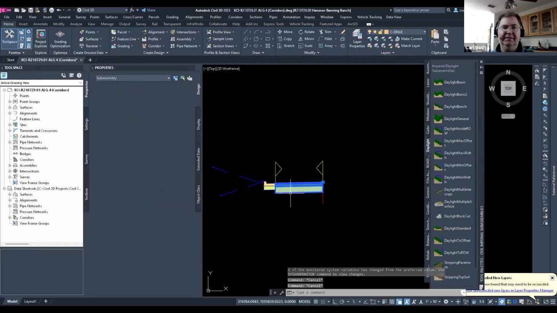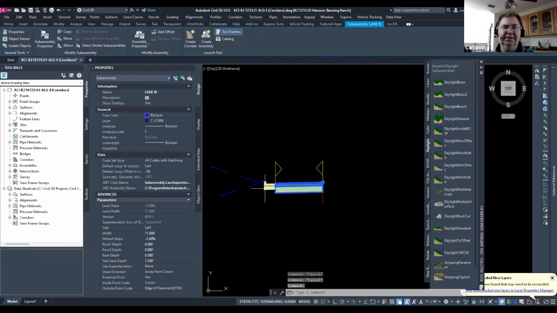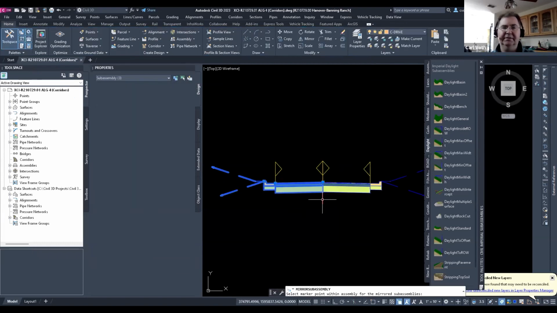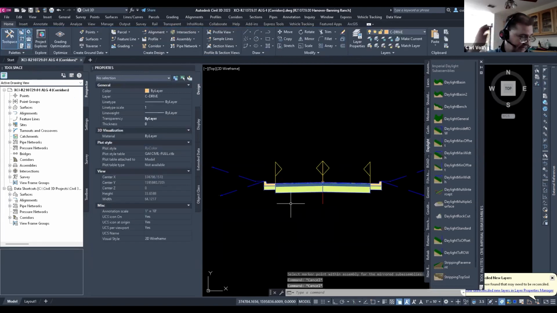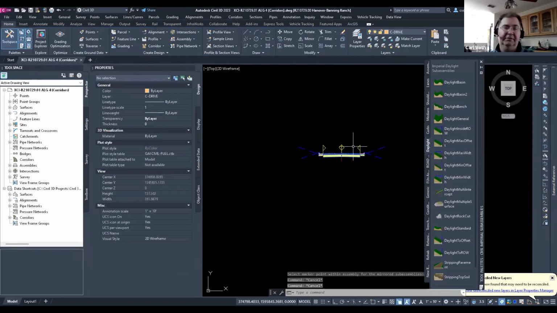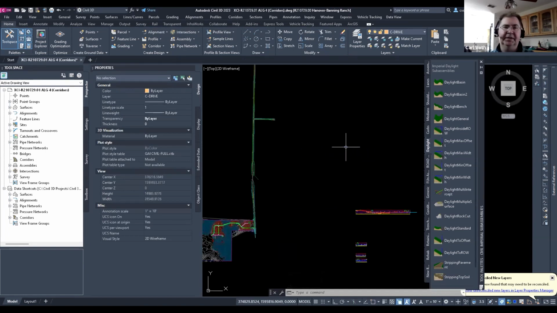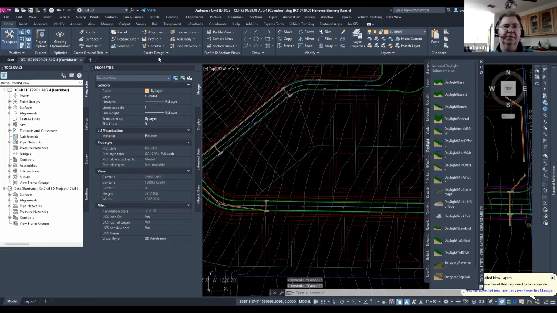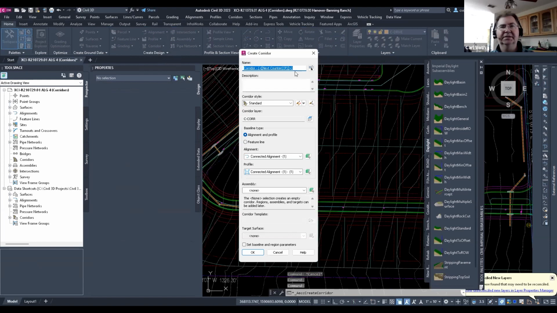Now we have that. I'm going to go through and select all three of these items and mirror them and create my full road typical. Now that I've got my full road typical here, we can come through and go ahead and create a corridor. So here we're going to name this one Road A.